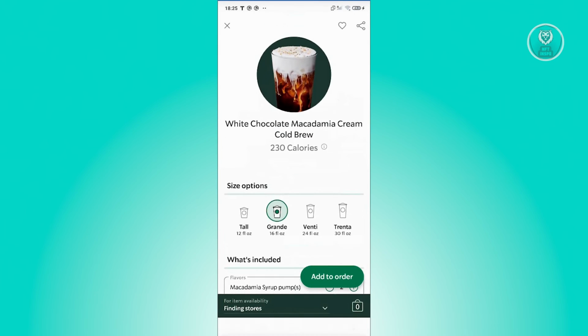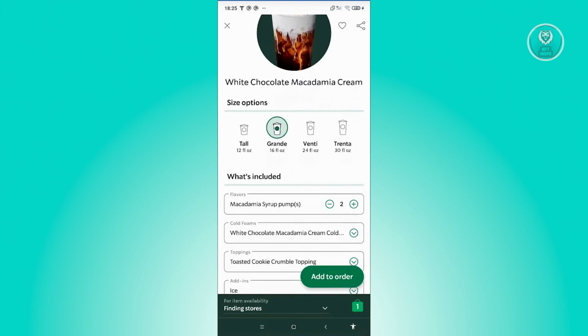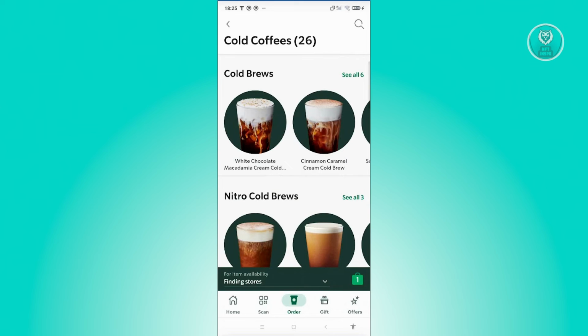Now, from here, what we need to do, let's go ahead and click on add to order. And from here, you should be able to add it in your cart. And as you can see, I was able to add it into my cart. To the bottom right, you could go ahead and click on it and you should be able to see your cart. Now, by the way, you first need to select your order or select your store as well before you'll be able to see your cart.